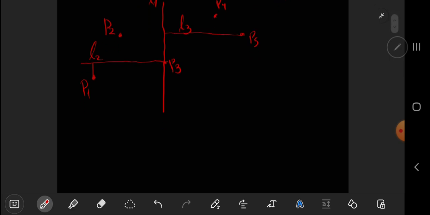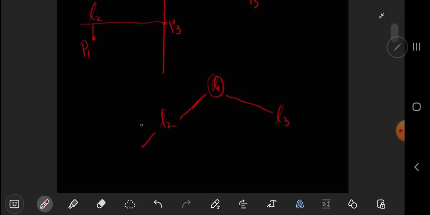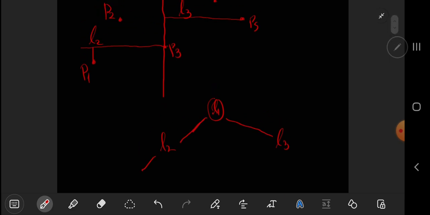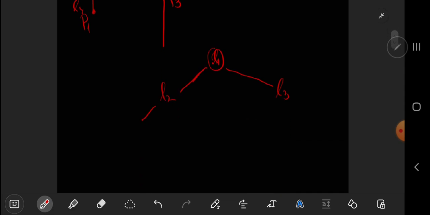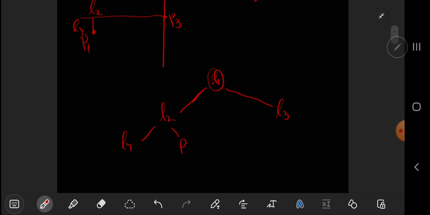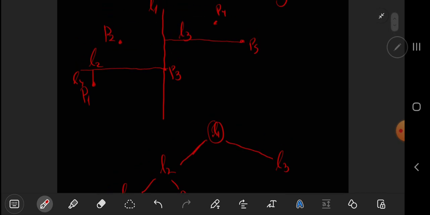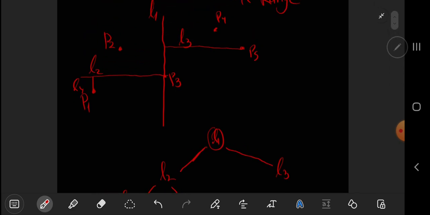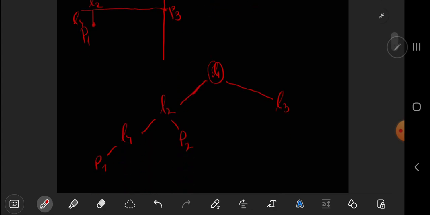Now let's build a tree here. This is L1, to the left there is L2, and to the right there is L3. To the left of L2 there is L4, and to the right there is P2. To the left of L4 there is P1, and here we have L3, and to the left of L3 there is P5.